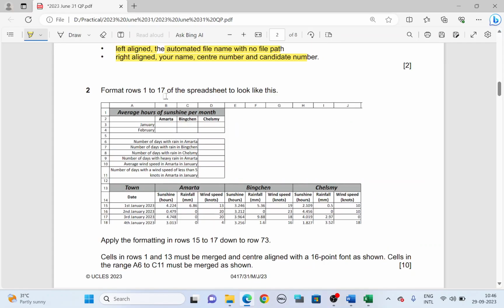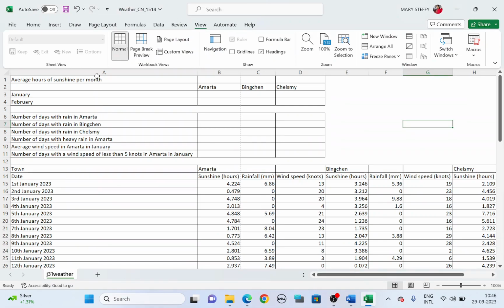Okay, let's continue with the formatting. Format rows 1 to 17 of the spreadsheet to look like this. Okay, here they have mentioned apply format cells row 1 and 13 must be merged center aligned with a 16-point font as shown. Okay, let's do that first. Row 1 is merged, isn't it? Yeah, until D.